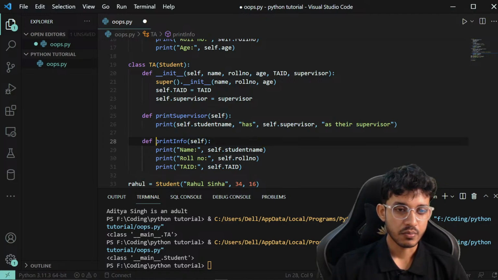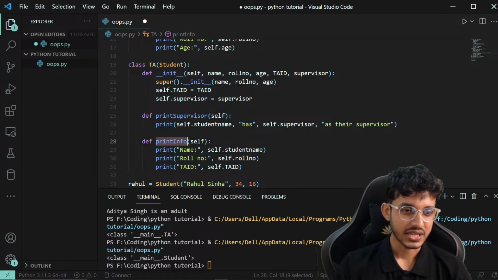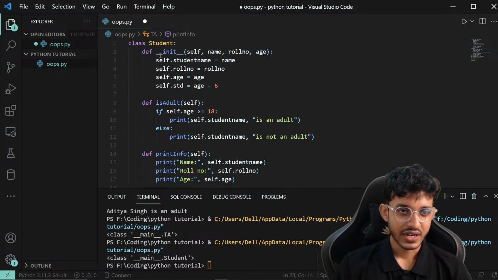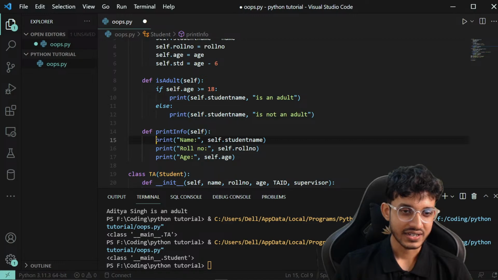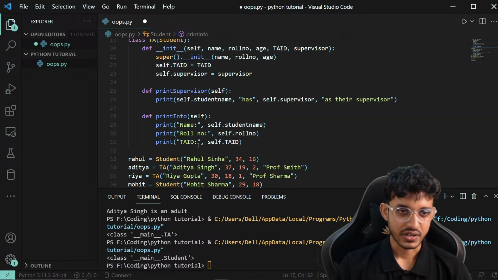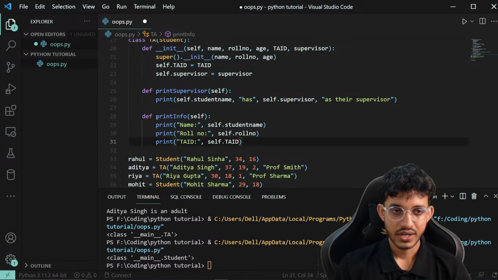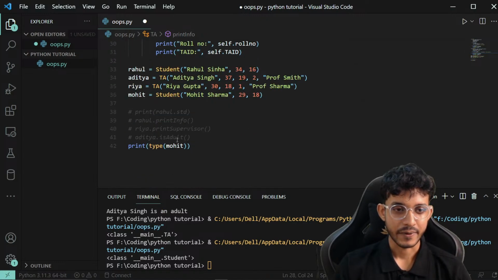So, what is morphing over here? It is this method called print info. When it is called inside the student class, it has this definition. But when it is called inside the TA class, it has this definition. Although the name stays the same.